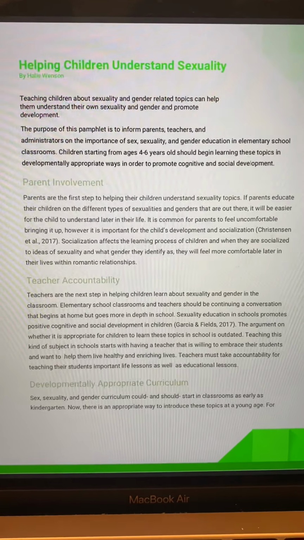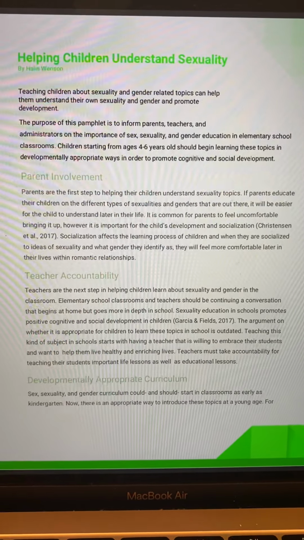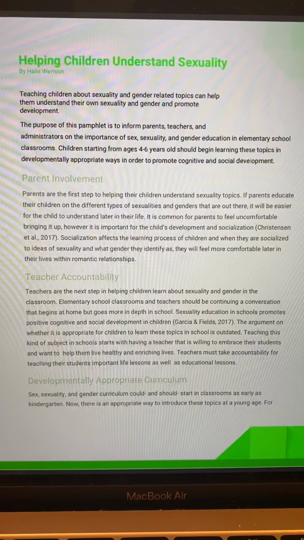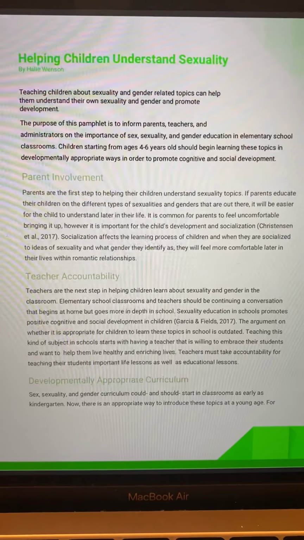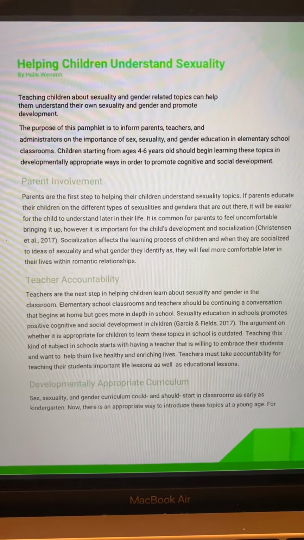And the purpose of this pamphlet is to inform parents, teachers, and administrators on the importance of sex, sexuality, and gender education in elementary school classrooms. Children from ages 4 to 6, typically starting in kindergarten age, should be learning these topics in a developmentally appropriate way in order to promote cognitive and social development.